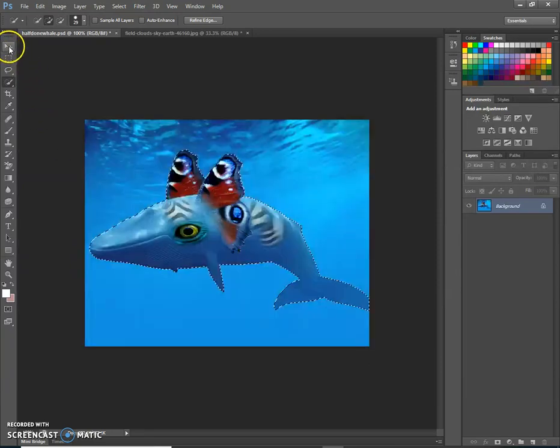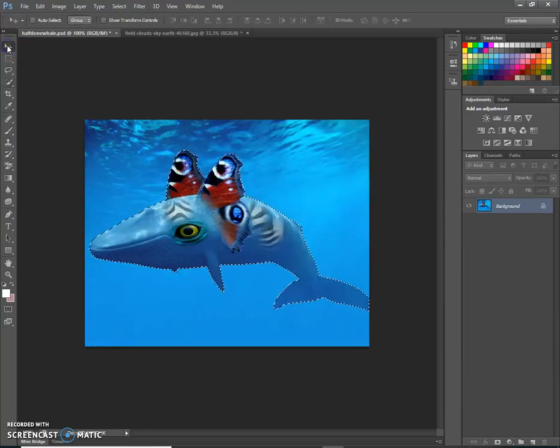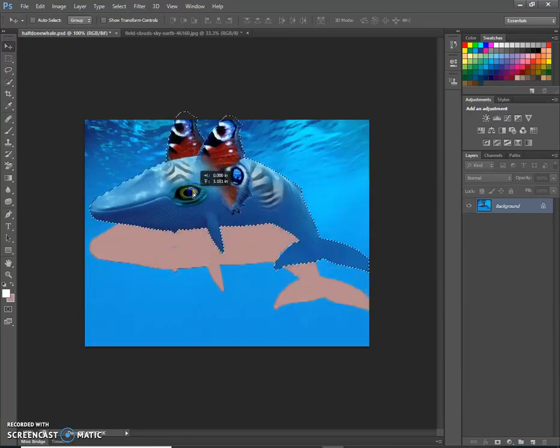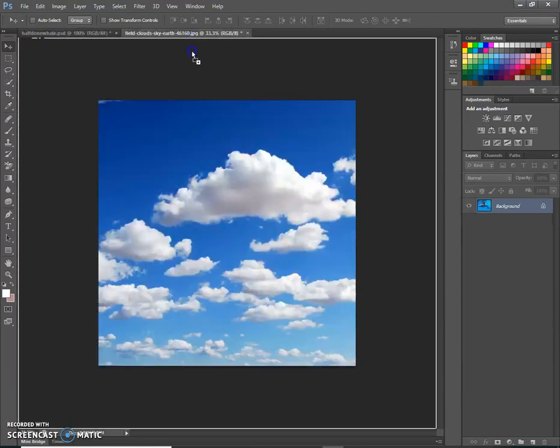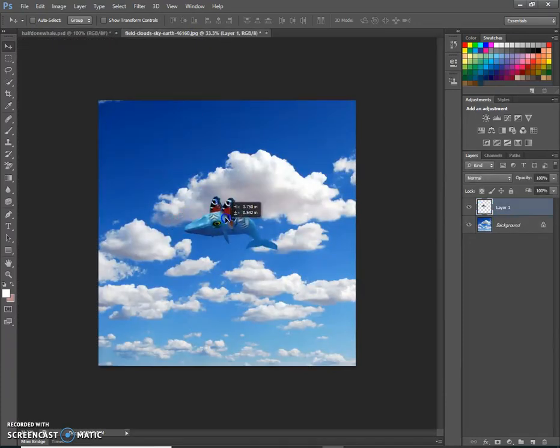Now to move it to my other image, I can select this move tool, drag it up to my clouds, drag it down and release, and here I have my whale. It created a new layer on top of this background.